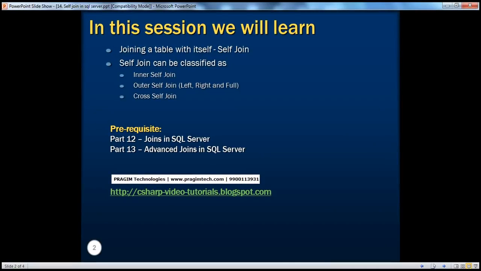In this session, we'll talk about self-join, which is nothing but joining a table with itself. We'll also talk about self-join classification. Most of the people think self-join is a different type of join altogether, which is not true. Self-join can be classified as inner, outer, or cross-join depending on how you write that self-join.